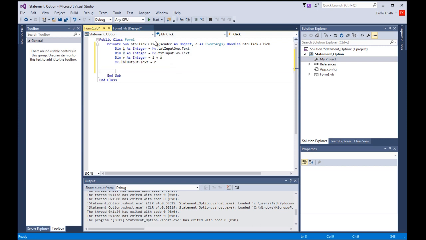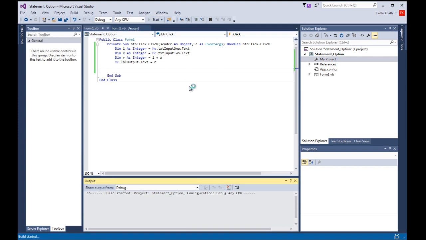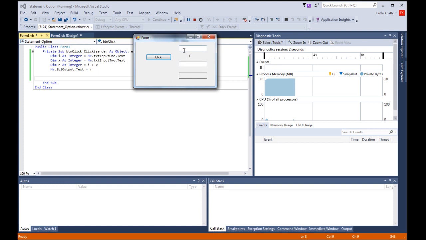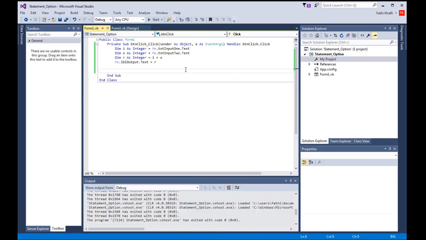All right, let's run this code. All right, let's type 10, 5, and let's see how much it is. 15. Good. Let's see if it works. If I do this, 9, 3 plus 3, it's 12, and it's correct. All right, it worked. But is this correct? The answer is no. This is not the right way to do it.